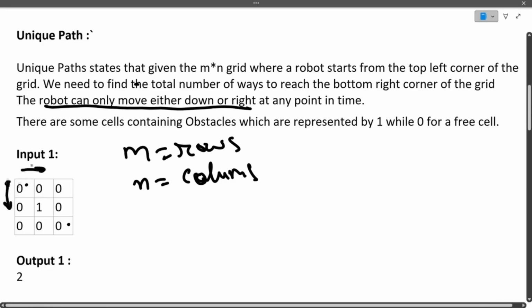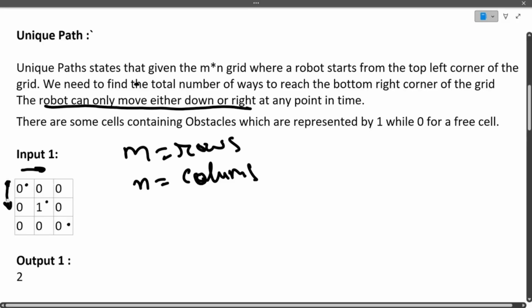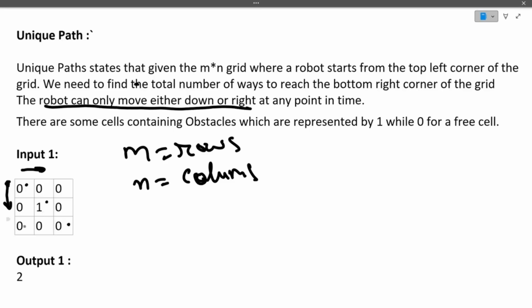Okay, and there is one more condition given, and there are some cells containing obstacles which are represented by 1, while 0 is for a free cell. So there are certain cells inside this matrix. If you can see this cell, it contains 1, that is, this is an obstacle, so the robot can never pass through this side. Okay, so if it is 1, it will have to try a different route to reach the bottom right. So if there is a 1 in the obstacle array, it means that here it cannot go and it has to take another route.